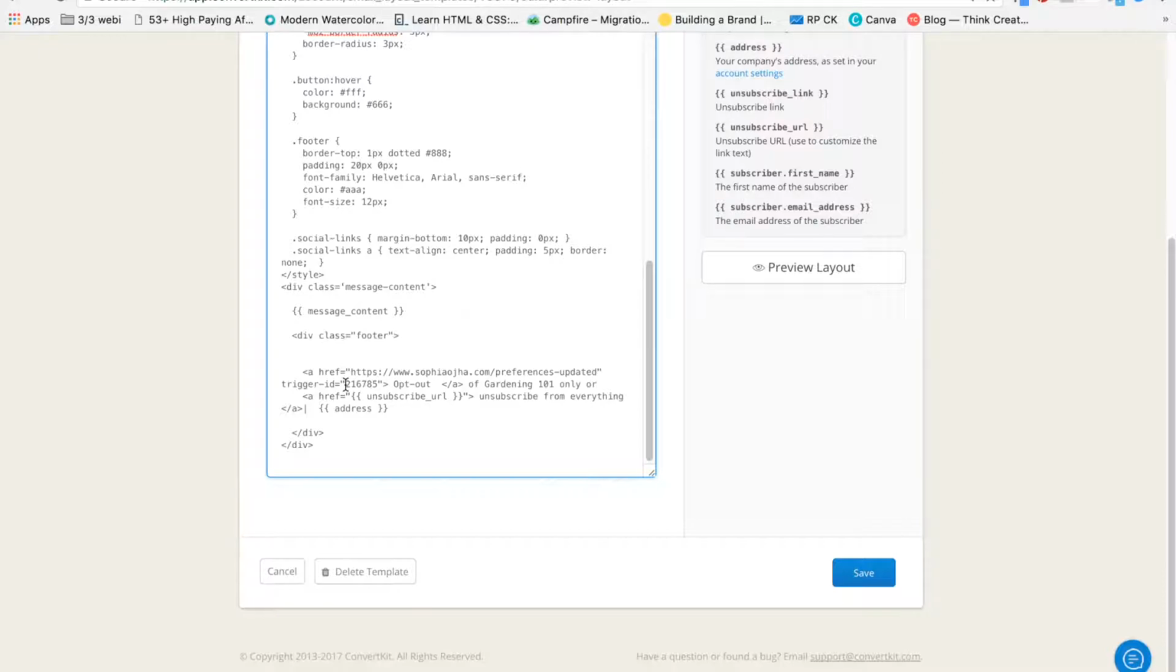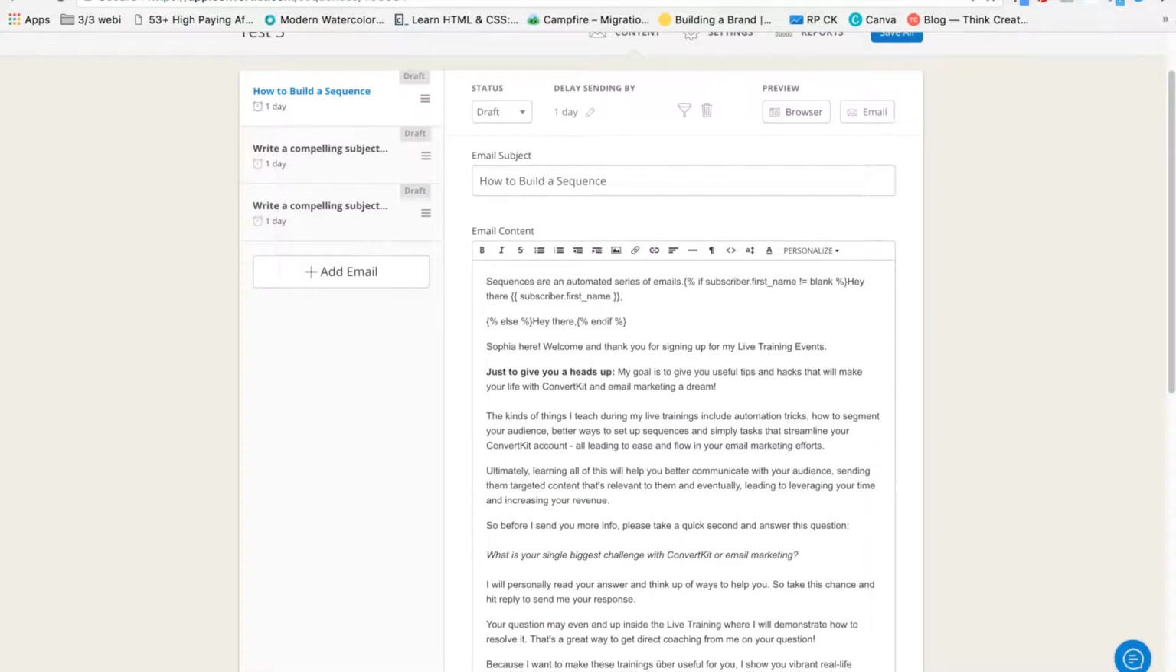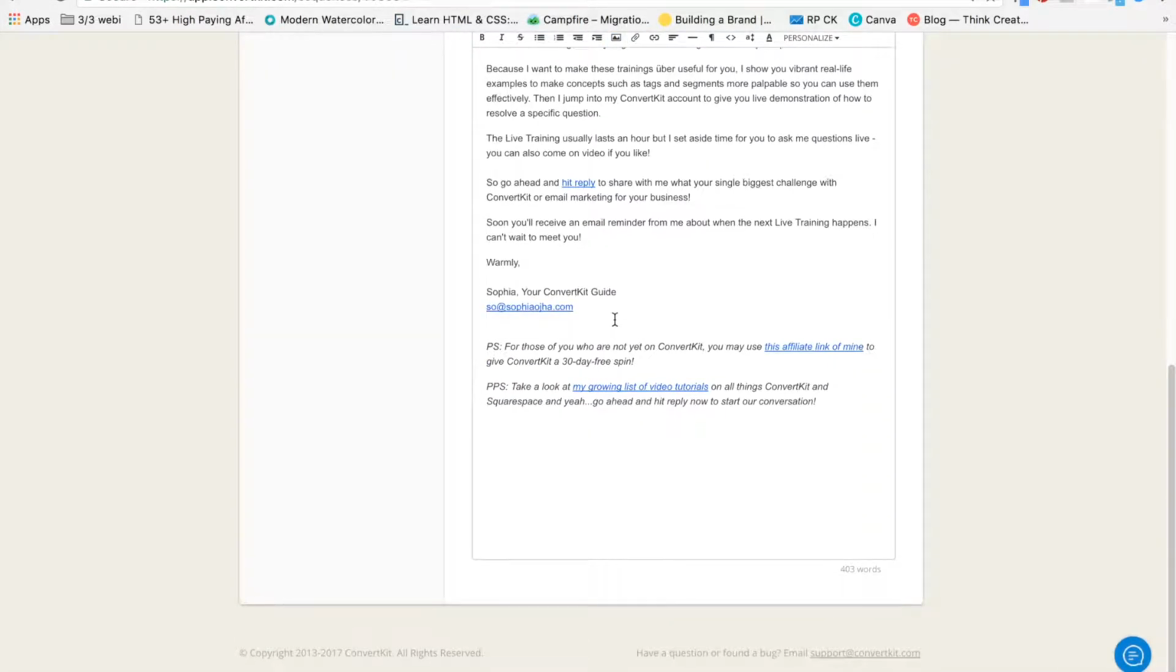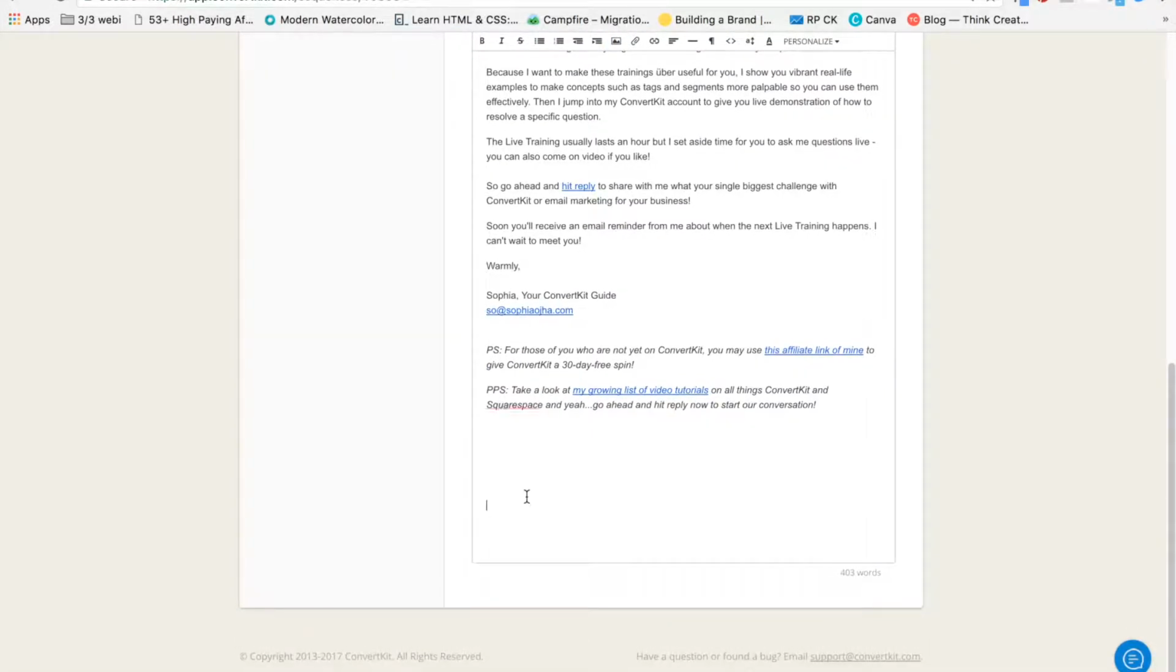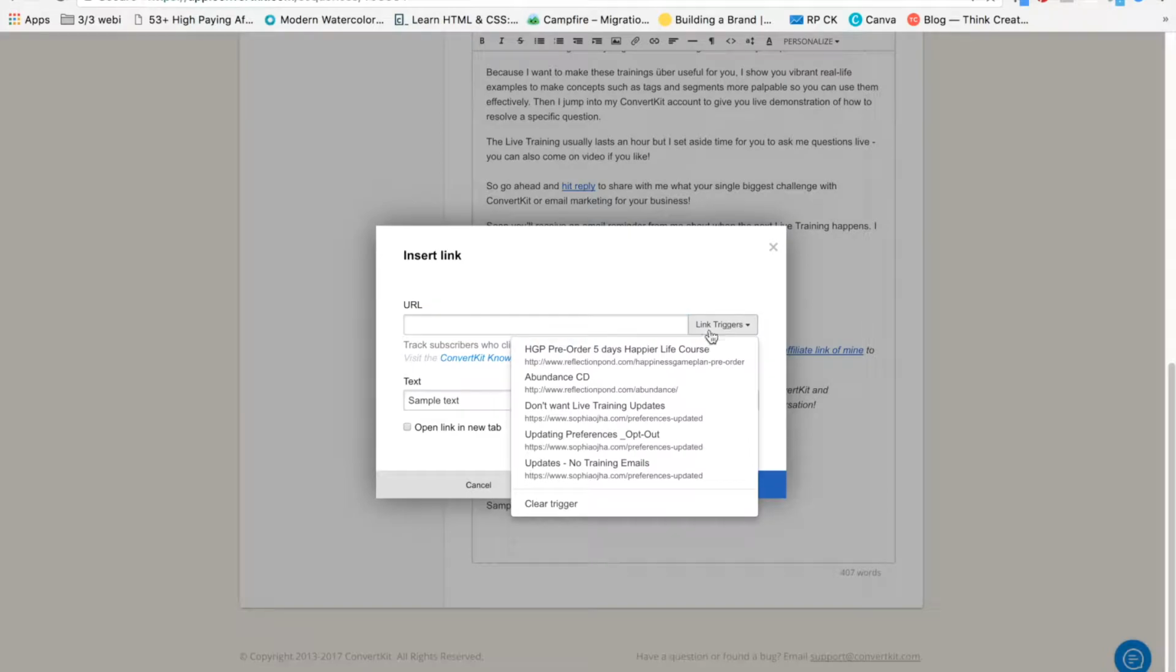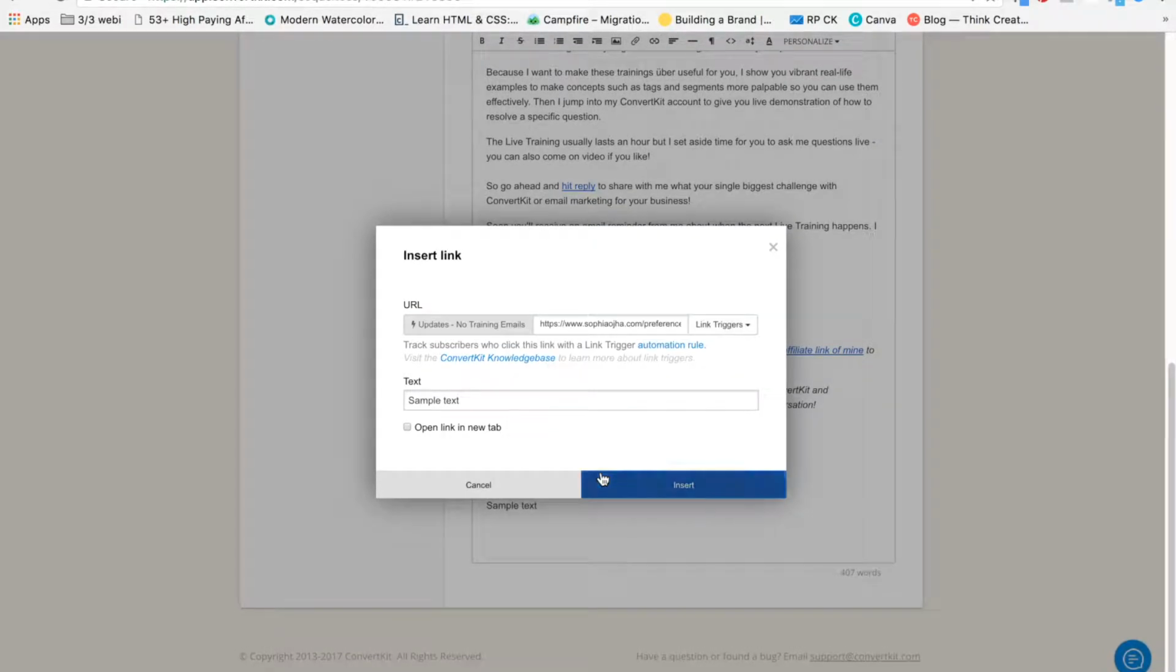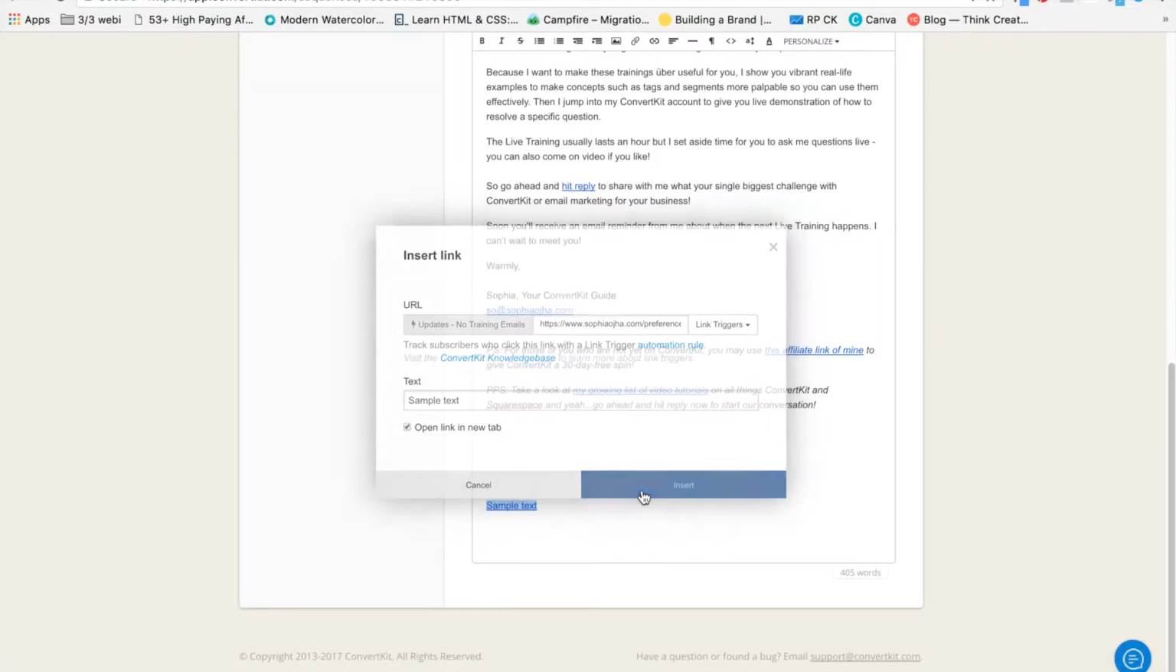Next, you're going to replace the trigger ID. What exactly is a trigger ID? Well, this is the trigger ID you find when you've created a link trigger. But how do you find it? What you're going to do is just jump into a sample sequence, okay? Then let's say you're going to write sample text here and you create a link trigger. Click on this chain icon over here, insert link, and grab the link trigger that you have created. This is the one that I created, and I'm going to insert it.